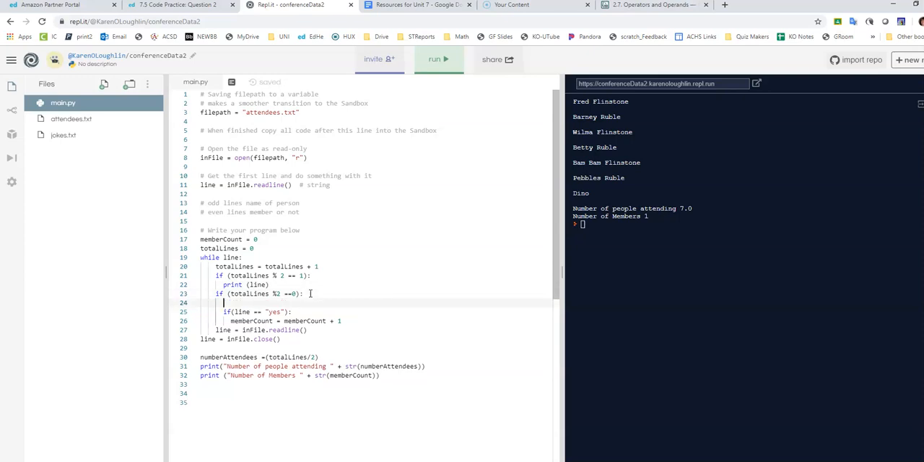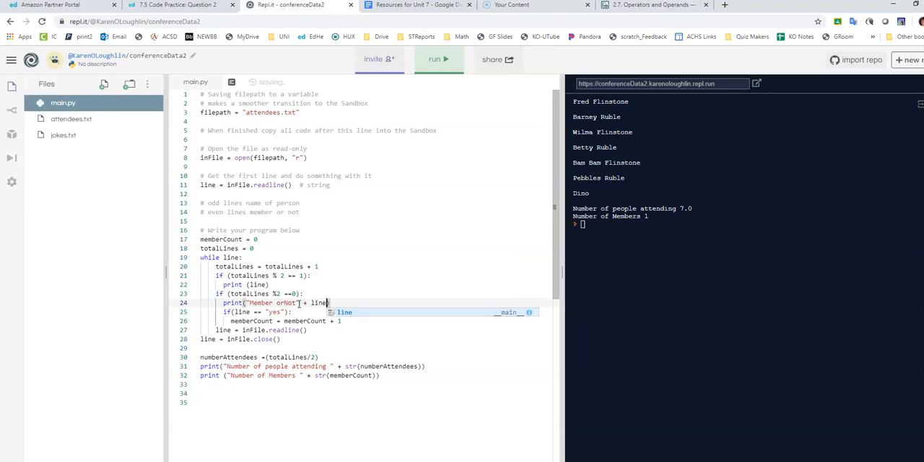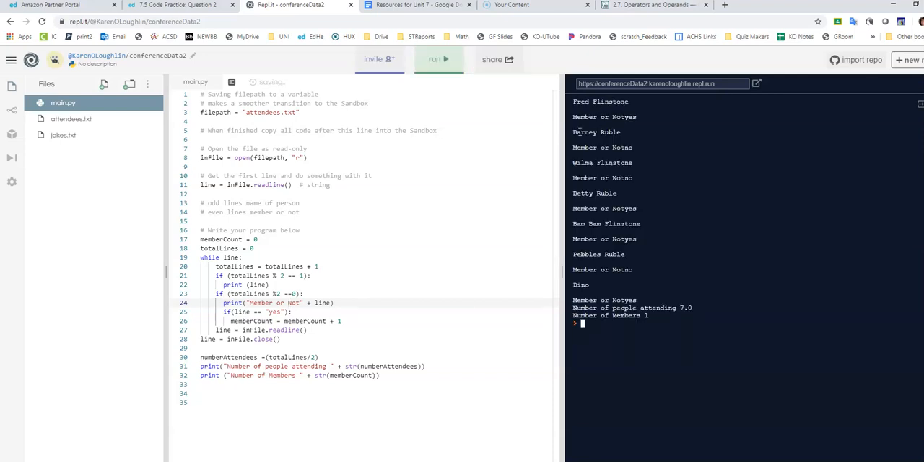Let me try to just put in what's called an echo check, and I'm going to put member or not is what it's going to print, and then I'm going to print the line that it pulled in, and hopefully it's going to show me yes or no's, and I can see if this piece of code is actually working correctly or not. So we've got member or not yes, member or not no, member or not no, yes. So it's reading in my yeses and no's. So it's not a mistake with reading the file. My file is being read correctly.